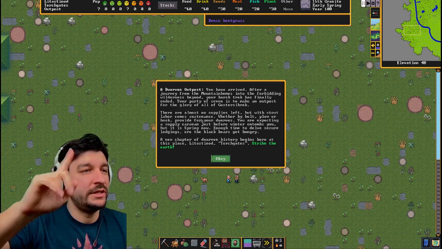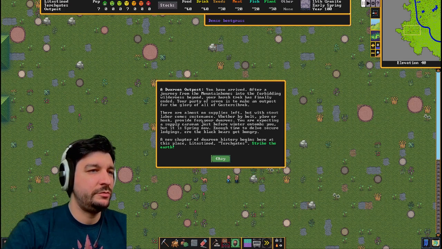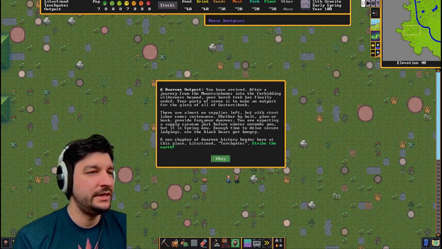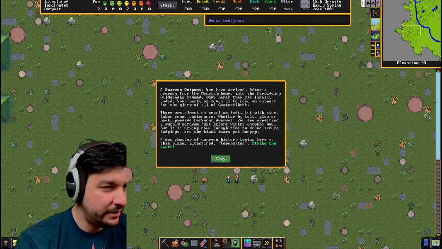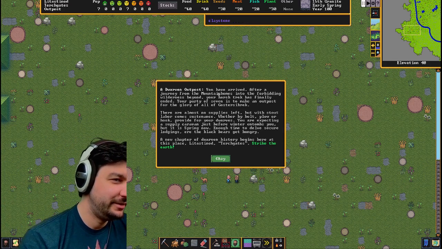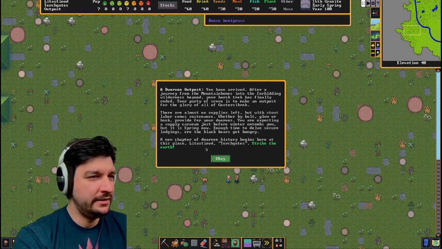You're expecting a supply caravan just before winter entombs you, but it is spring now. Enough time to delve secure lodgings ere the black bears get hungry. A new chapter of dwarven history begins here at this place, Littistanad Torch Gates. Strike the earth.